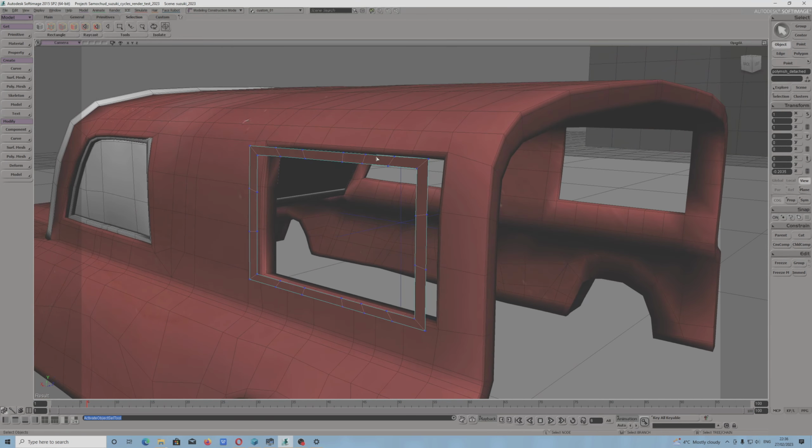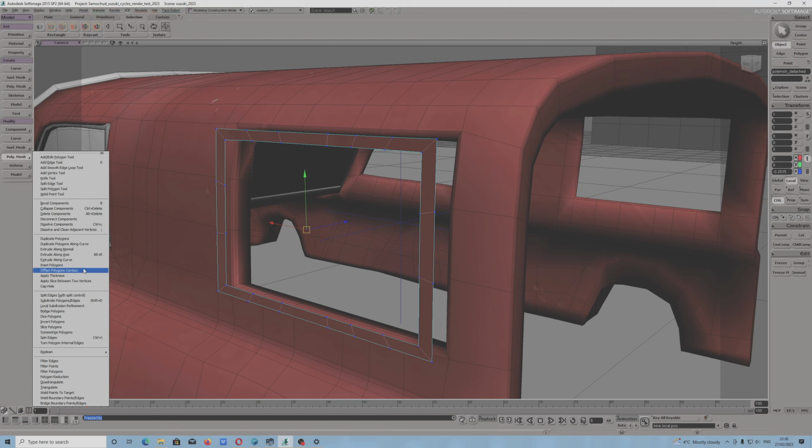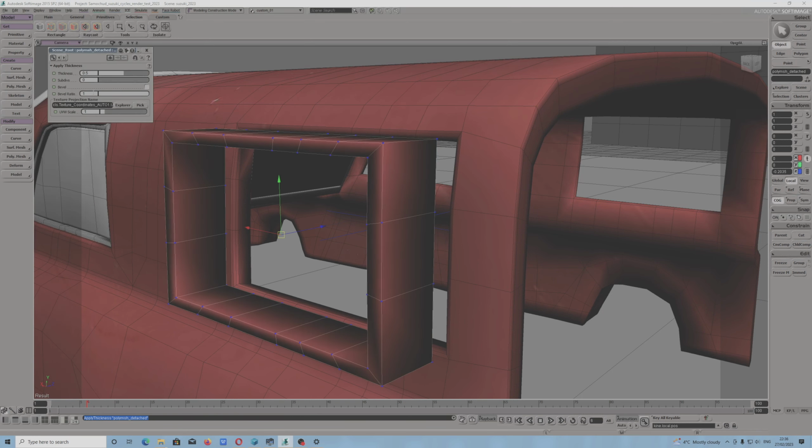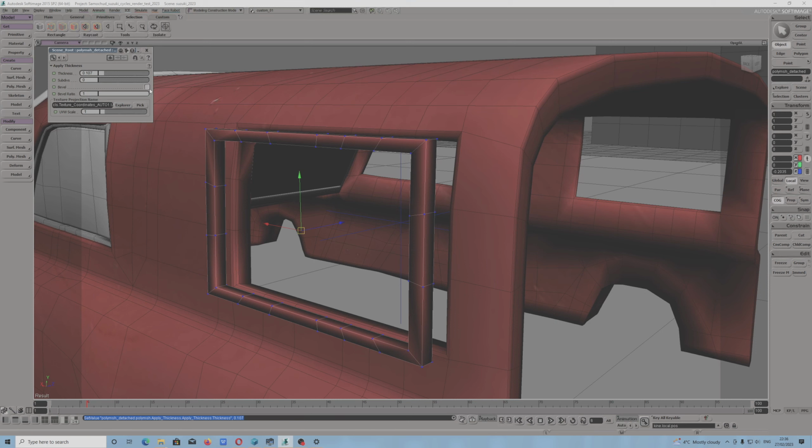Okay people, I'm ready to show you what I will use next. You go to Polymesh, then you add one of the options, like apply thickness. In 3ds Max, you call this shell. You can also add bevel ratio.